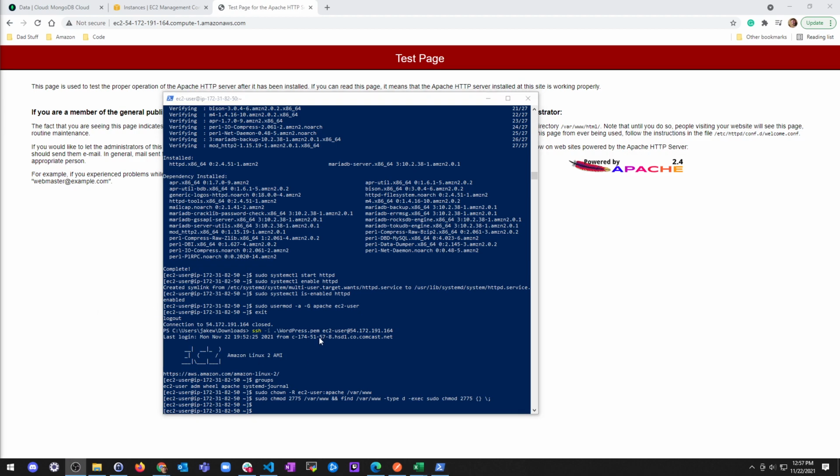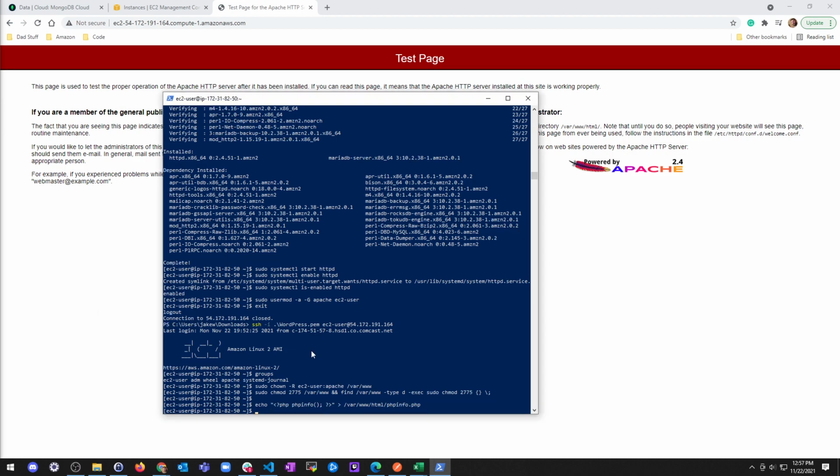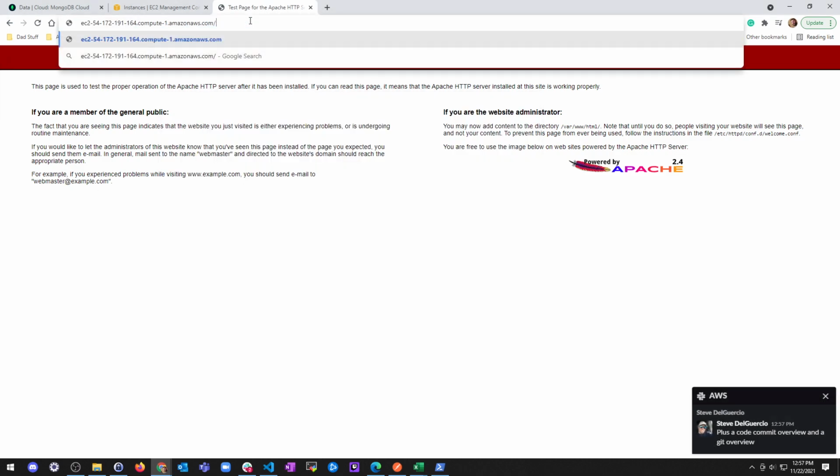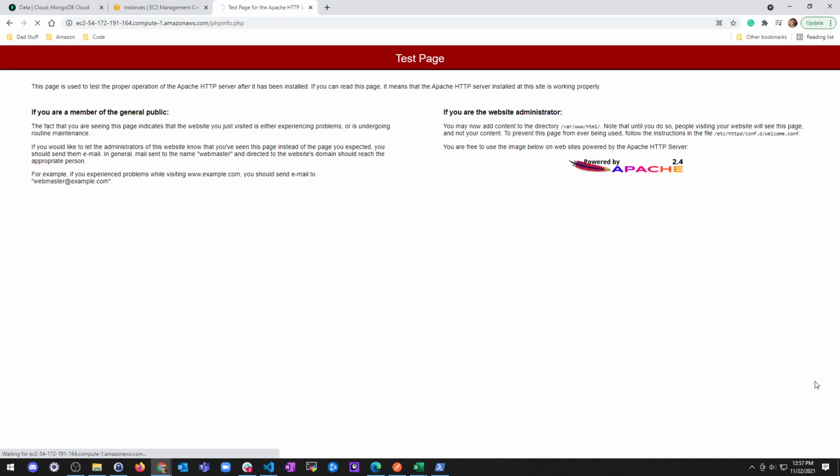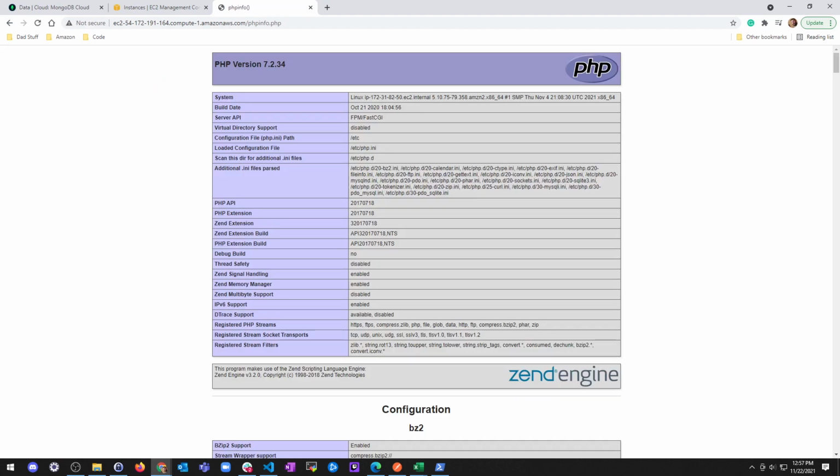Now to test, I'm going to go ahead and create a PHP file in the document root, and then go back to my public address and put a path here for phpinfo. And there we go.